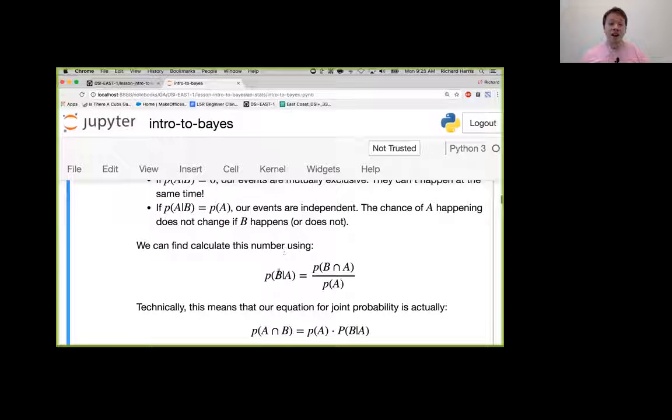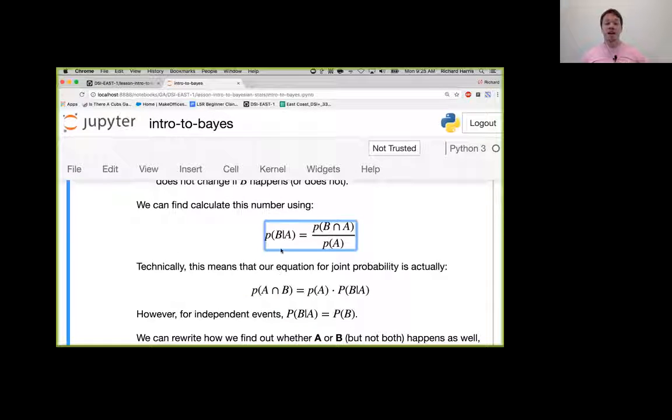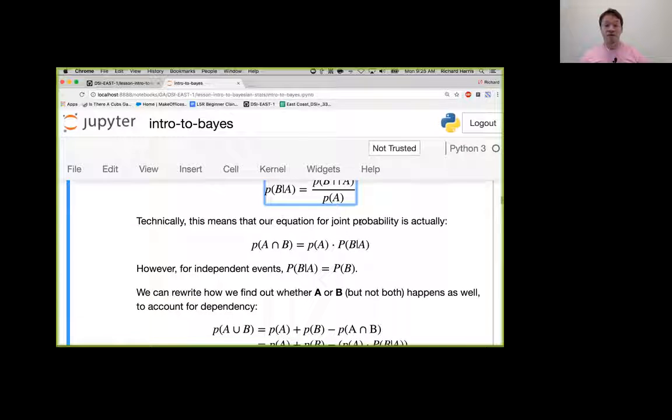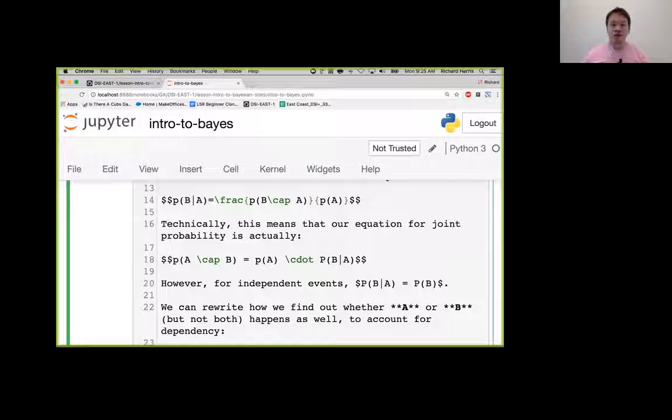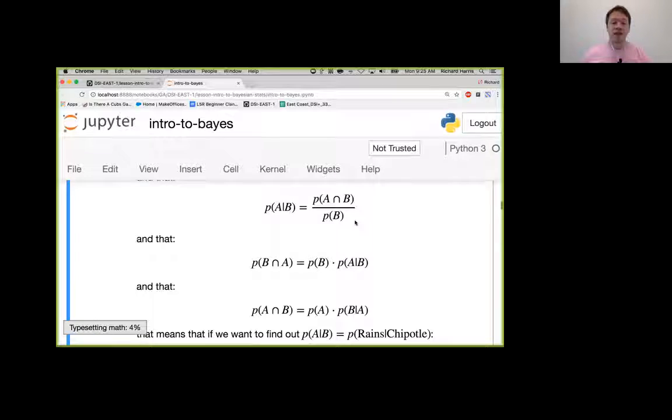And we can figure out the probability of B given A by the likelihood of B and A happening at the same time, divided by the likelihood of A happening. Because of this dependence, we had to refactor how we're talking about joint probability and OR probability as well. So that means that if our events are dependent, if one relies on the other one, the likelihood of A and B happening is going to be equal to this idea.